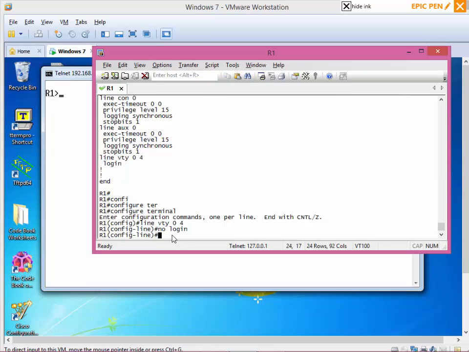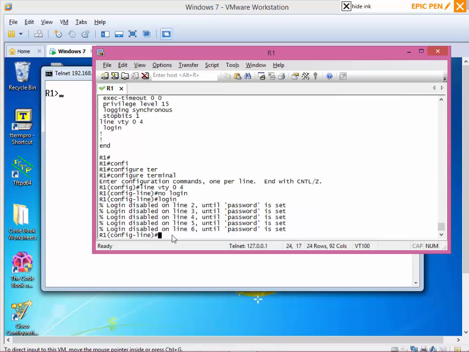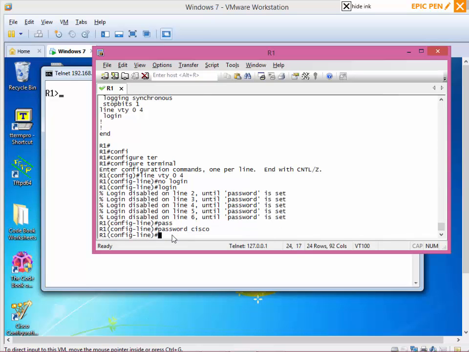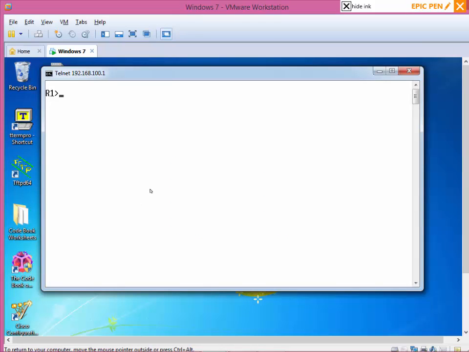Instead, I will put the login word back and I will put a password. Password, let's say Cisco. Okay, now let me try. I'll exit out of it. Okay, I'll try again. Have you understood this? It is the same as your line console, right?